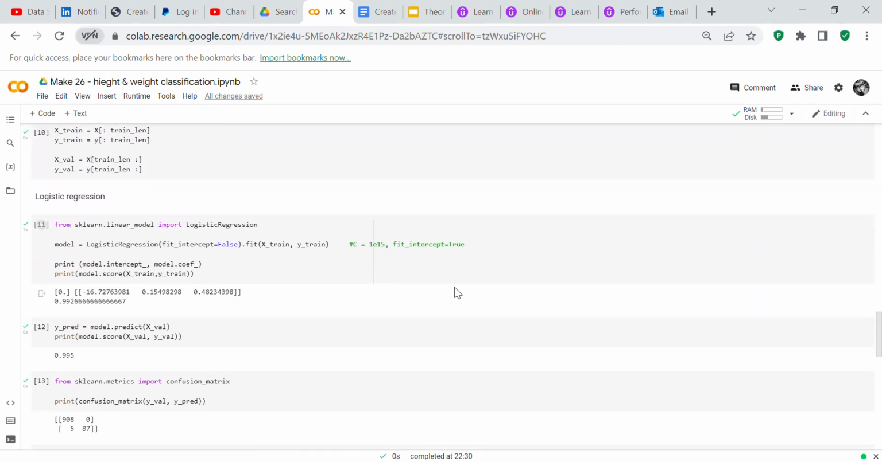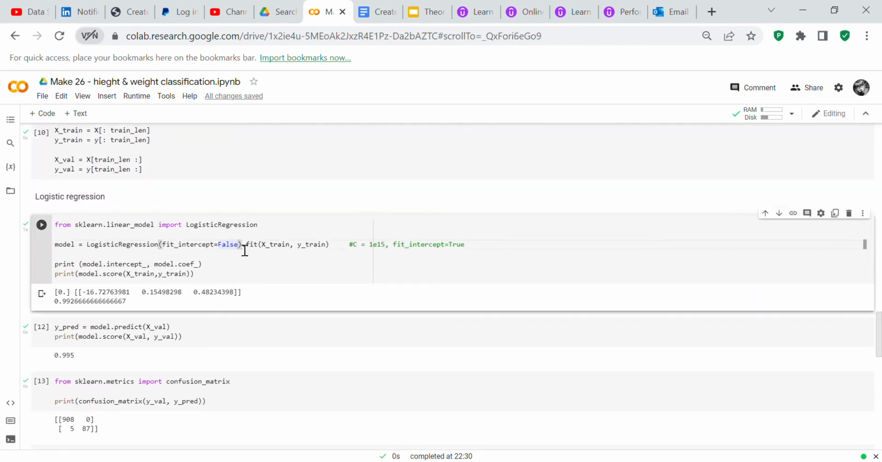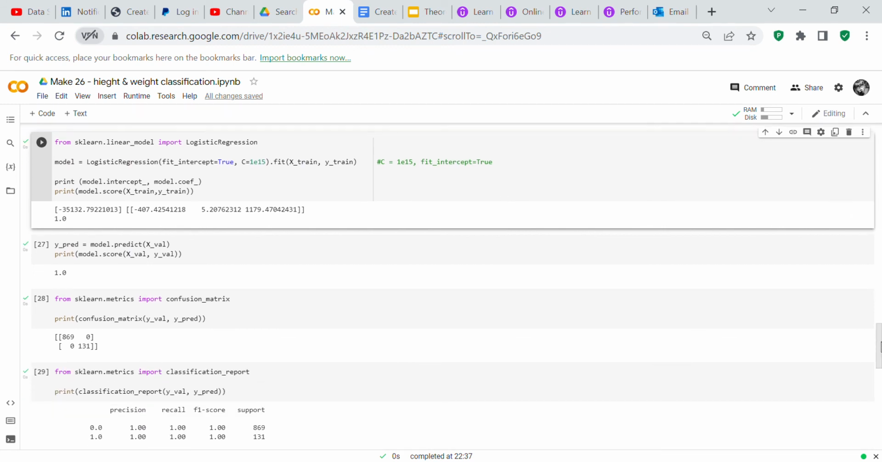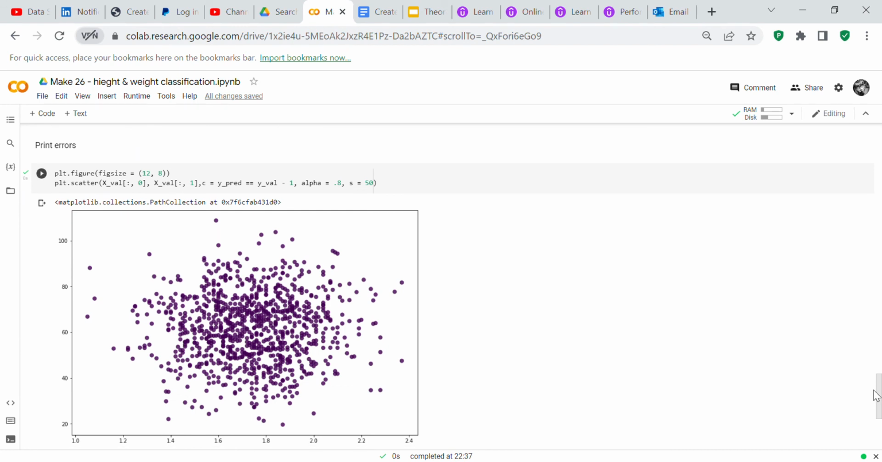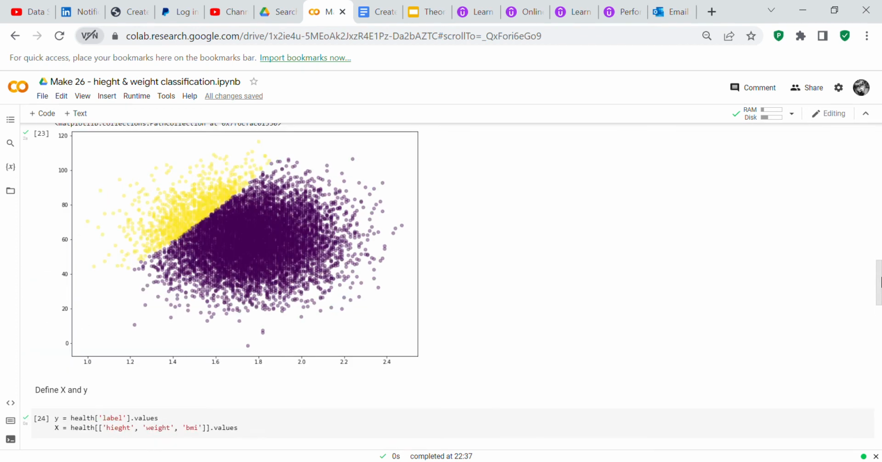But what we're going to do now is say fit intercept equals true, C equals 1E1, and we're going to run it again. And you see that when we ran it again, we had 100%. But with 100%, you would not have seen the errors in yellow, and that's what I wanted to show you. I wanted to show you the errors in yellow.